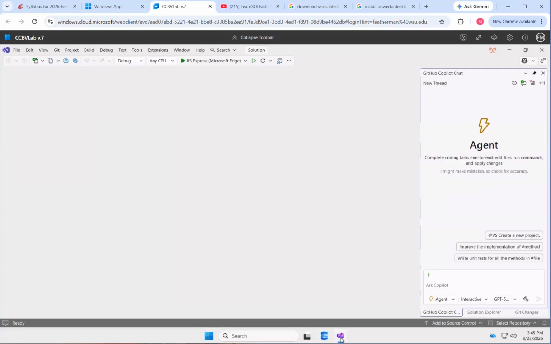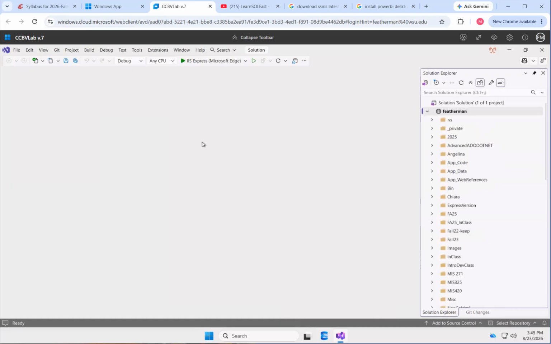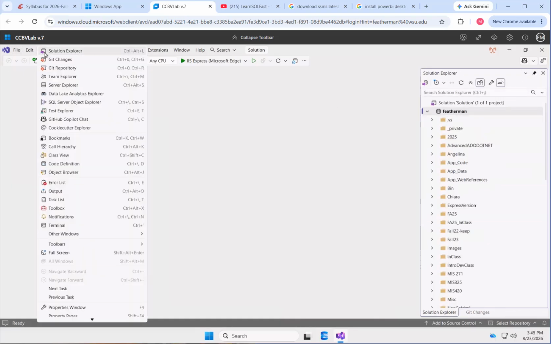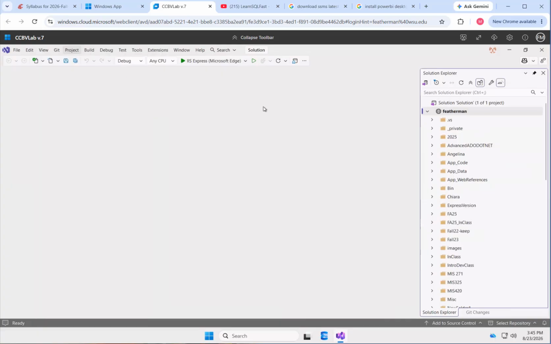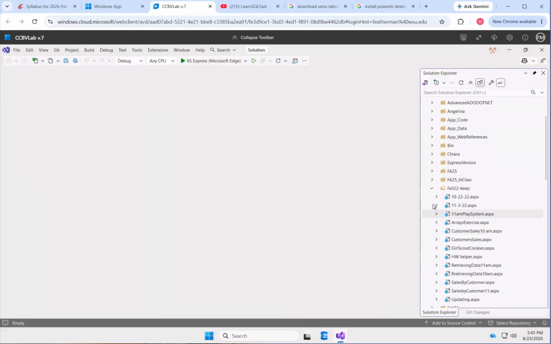And before I forget, I'm going to right click and pin this Visual Studio to the taskbar here. And so, not needing Copilot at the second. Yeah, so you just click View, Solution Explorer, and then you get to see all your programs. Of course, I've been at this quite a while. So that's how you get Visual Studio.